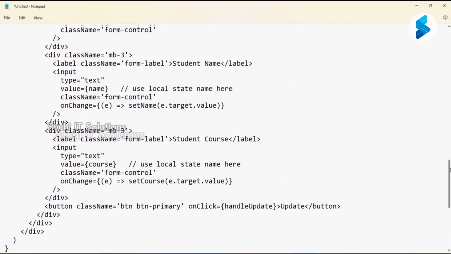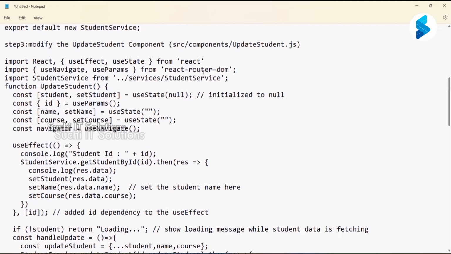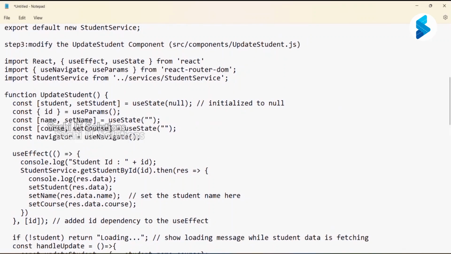If any doubt is there, at each and every line you can read the question. Here what I'm doing: import statements first. This is useEffect and useState from the React library. What is the purpose of use navigate and use param? Use param is for capturing the ID value from the URL. Use navigate is for navigating from the update component to the list component. That is the purpose of these imports. What is the purpose of student service? We need to call the service method. Okay, understood?